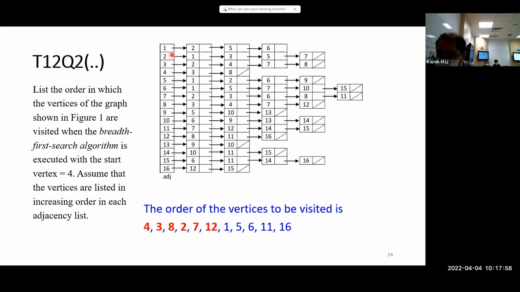1. From 1, you can go to 2, no use, visited before. 5, no use, visited before. 6, also visited before. Then what should we do? All 3 of them, 2, 5, 6, the neighbors of 1, you see that give you 3 nodes, but you have already visited them. Then 1 also has no use, right? Retire, no contribution, but retire.